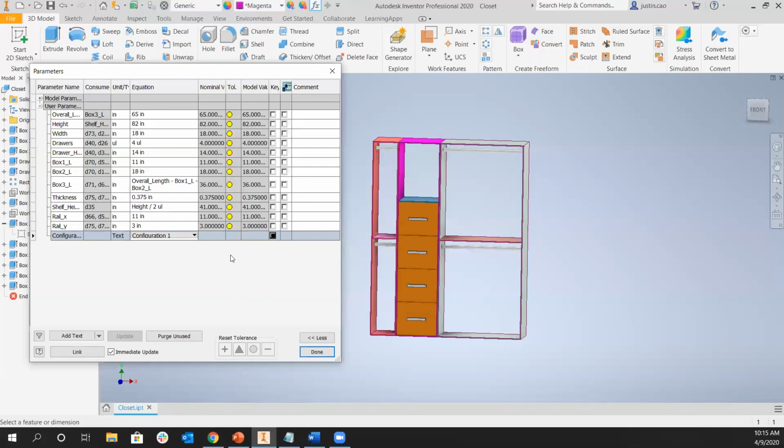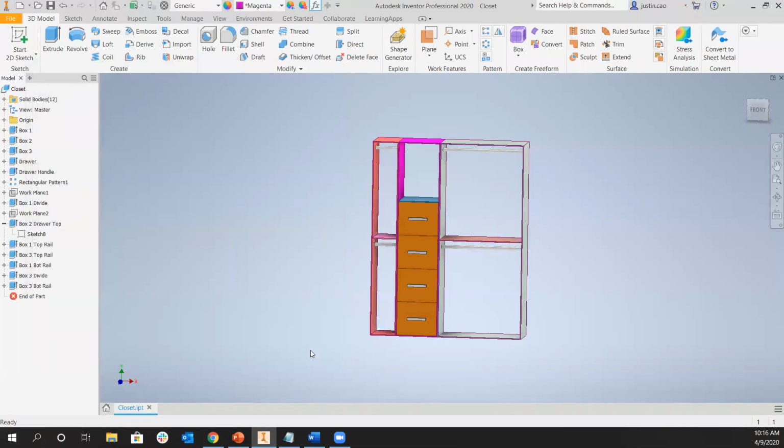So now that I press OK, you're going to see that I have a drop down for my configuration 1, 2, and 3. So if I select it, you're going to see nothing's happening right now. It's just empty drop down text. So I'm just going to keep it at 1 for now and press done. So now we are officially able to start writing iLogic.